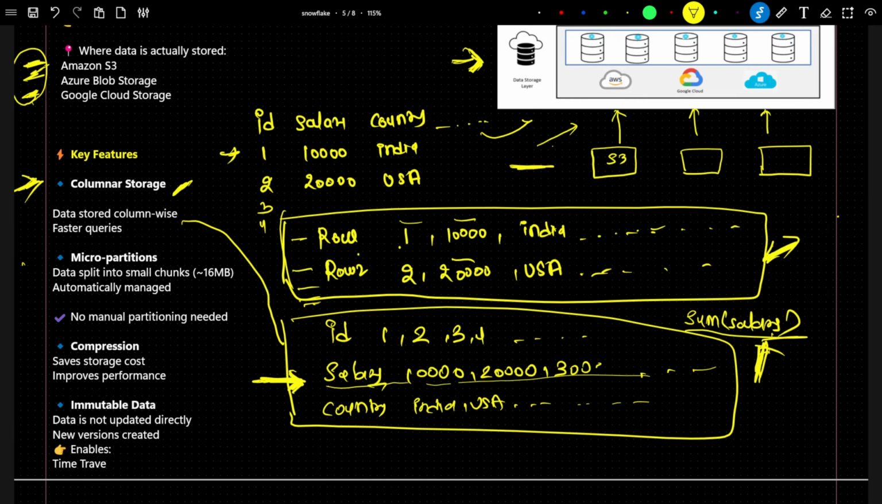Now the second key feature is micro partition. Data is generally split into smaller chunks, like 16 MB. It is automatically managed. No manual partition is needed. Whenever we use Snowflake, data will be split into smaller chunks, and it is automatically managed by Snowflake itself, and it will store the data into the storage account.